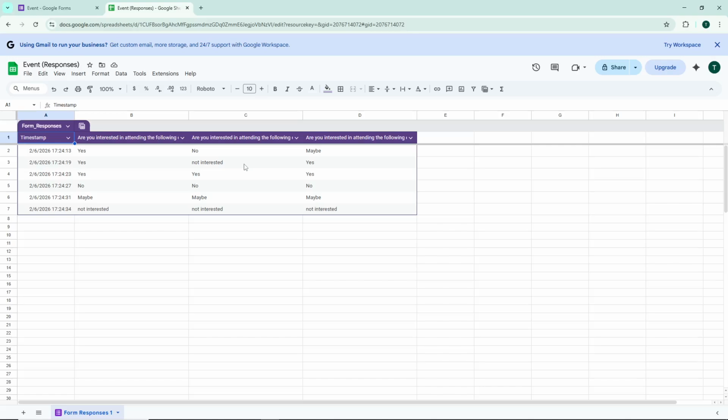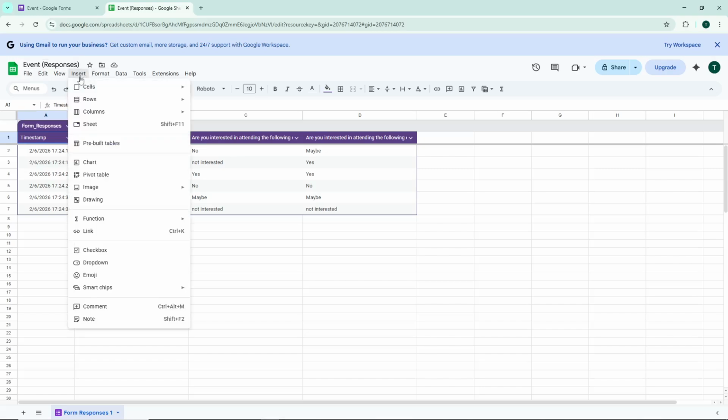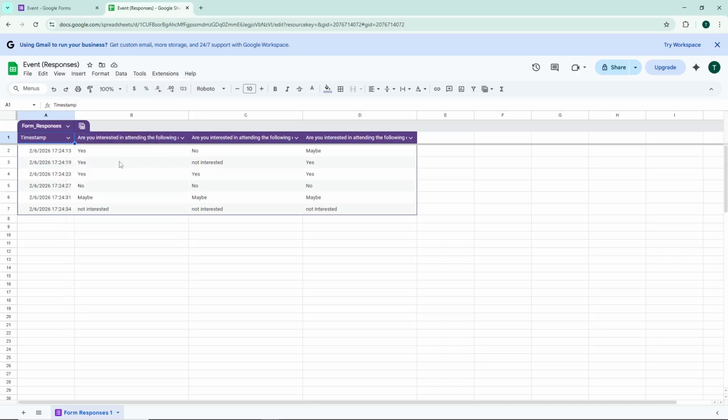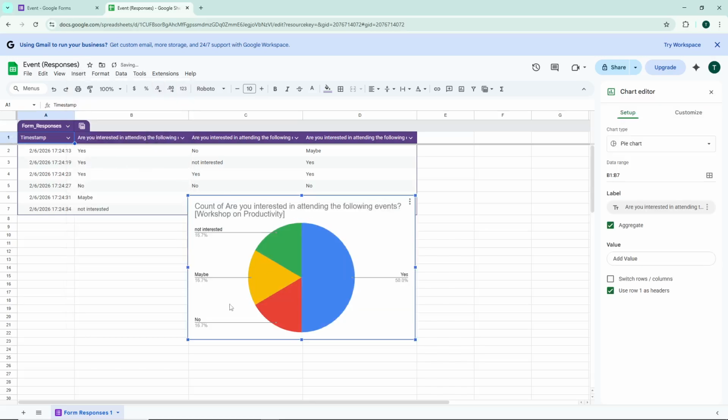your Google Sheets document. Now direct your attention to the top toolbar, click on Insert, and from the drop-down menu that appears, select Chart. This will generate a chart based on your form data. Google Sheets usually creates a default chart type, but you can always modify this later if needed.